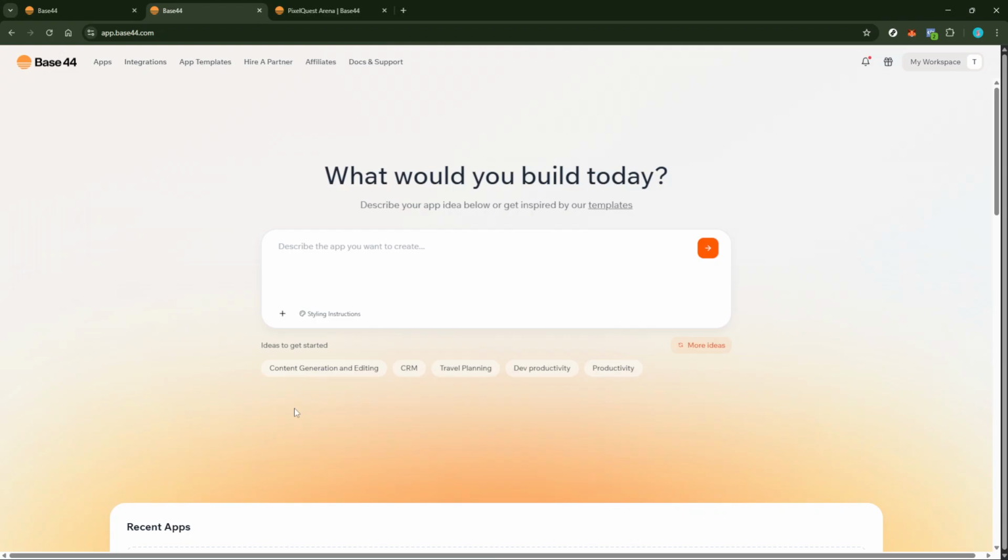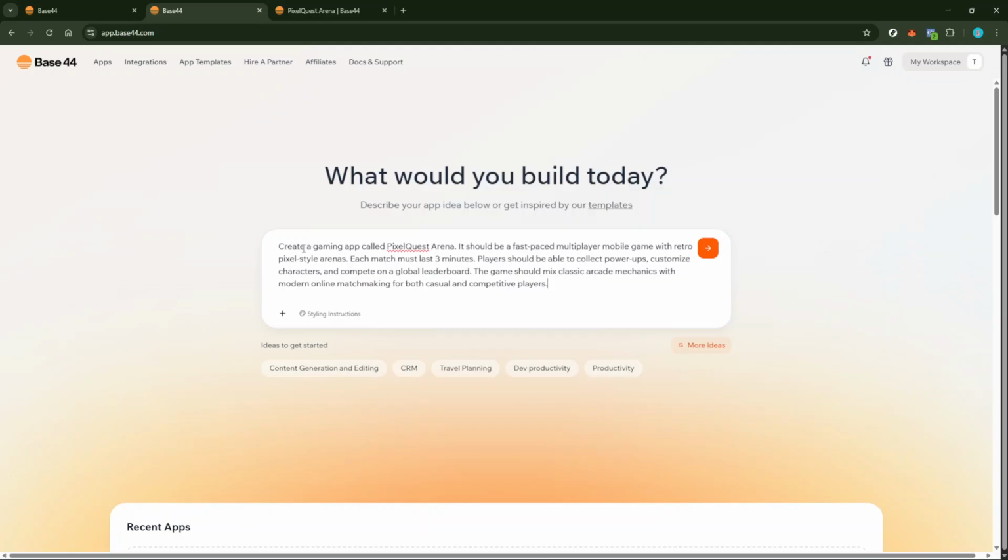Once you're inside your account dashboard, the first thing you'll notice is a big rectangular box prominently displayed in the middle of the screen. This is your canvas, your starting point for innovation. Here, you'll type in and describe the app you want to create. If you have a strong idea in mind, go ahead and express it in this space. But if you're on the fence about what to create, Base44 offers you some suggested ideas that you can click on to get the creative juices flowing.